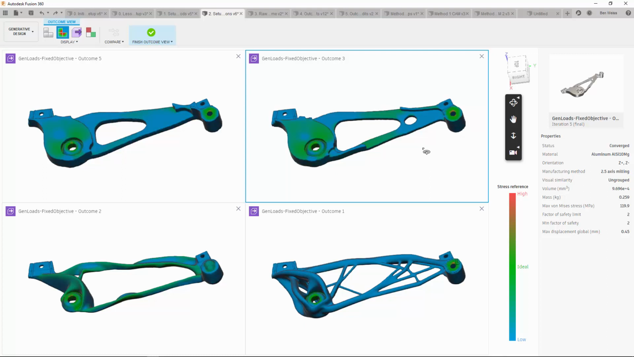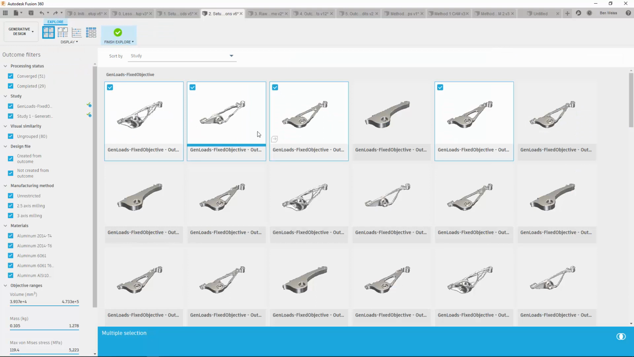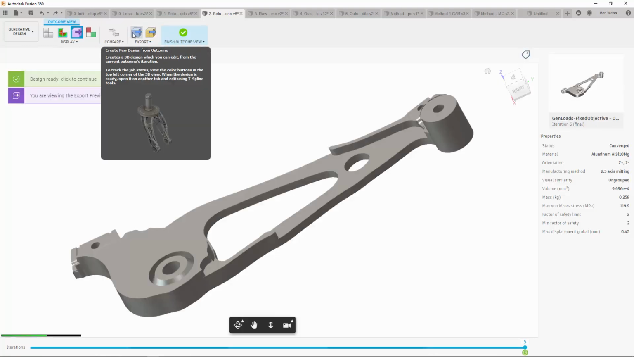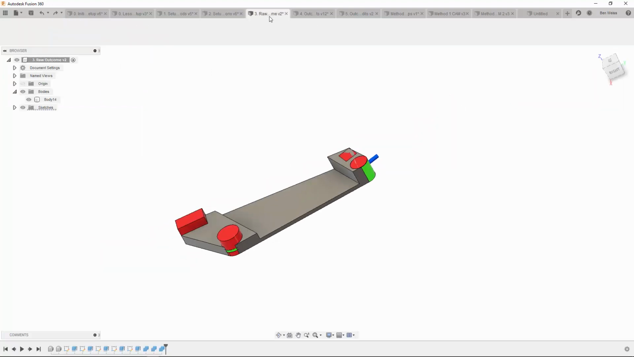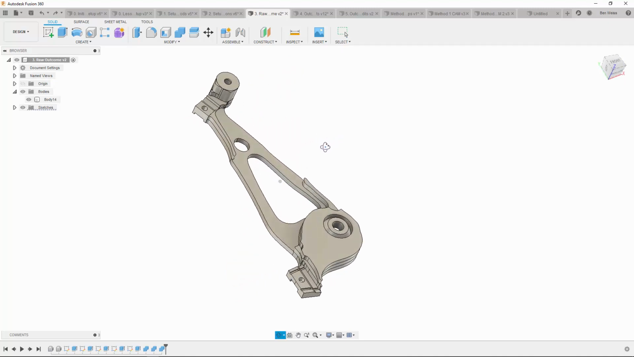It'll resist the machining forces better and should hold up better in the long term. We sorted through all these designs and picked the one we liked best. It turns out this one on the top right was our favorite choice, so we went into that one and clicked Create New Design from Outcome. So that produces this design here, which is the final outcome of the generative process.